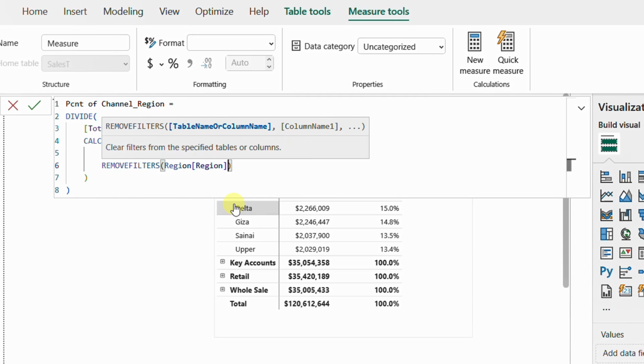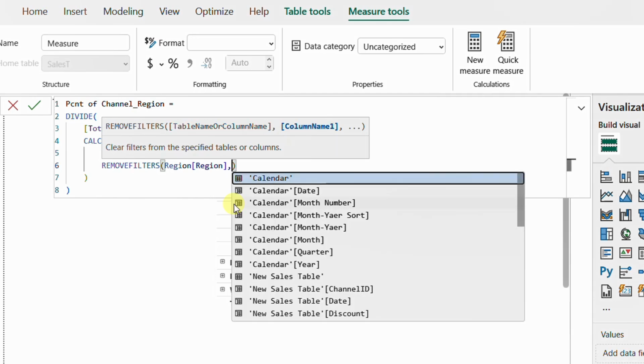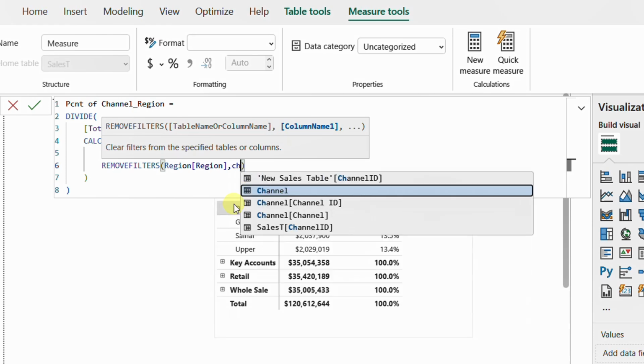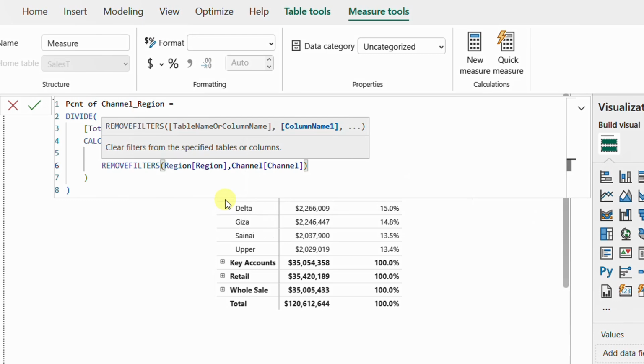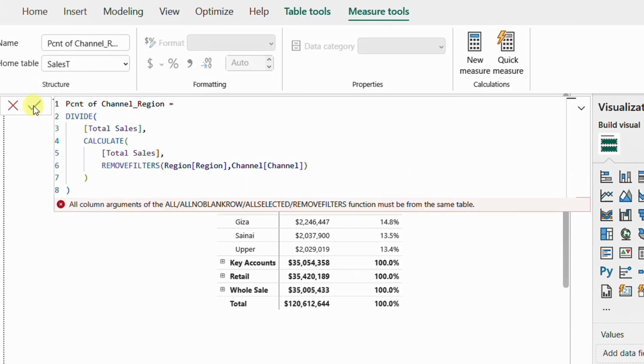So let's try to add another column inside remove filters. I'm going to add a comma, and then let me try to select the table channel, and from table channel the column called channel. I believe this is fine. Let me hit the check mark, and you will see that I have an error. This will not work. Why?